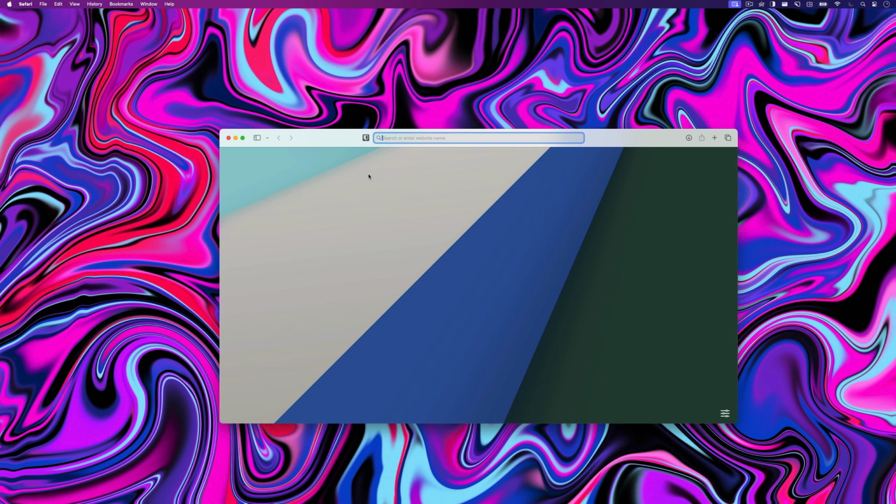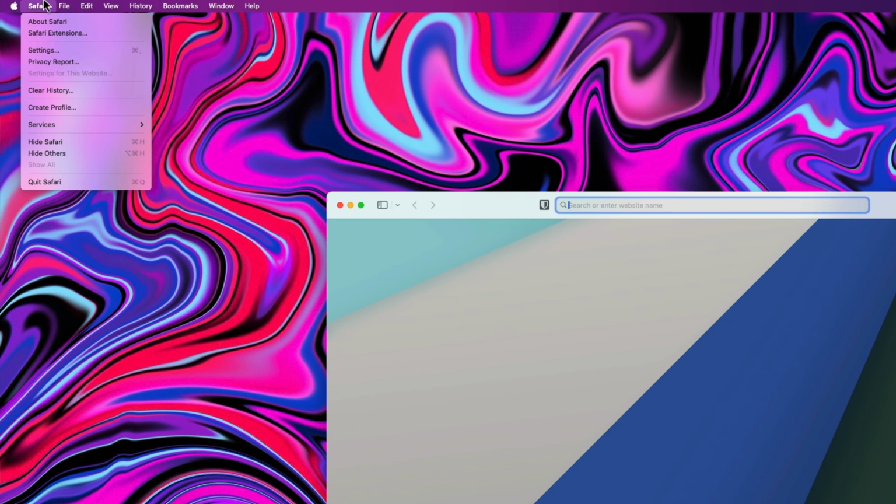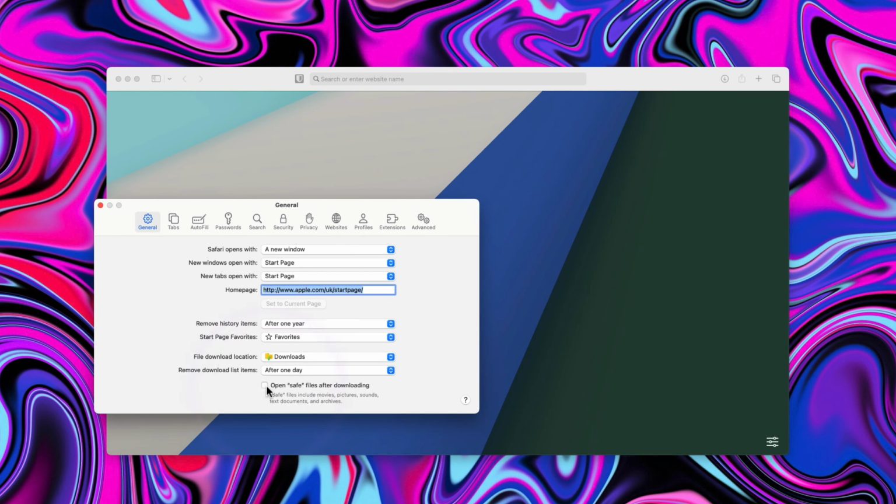Next up, let's enhance your Safari browsing experience. Safari is the default browser on Mac, and it's known for its speed and low resource usage. There are a few tweaks you can make to make it even better. To adjust Safari settings, open the app and click on the Safari menu item. Now choose the Settings option. First, disable the Open Safe Files after downloading setting to prevent files from automatically opening when you download them.